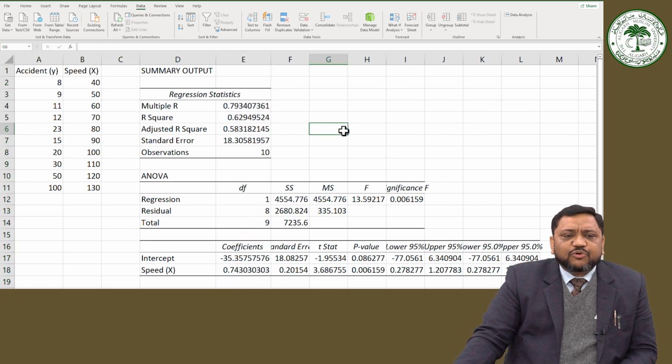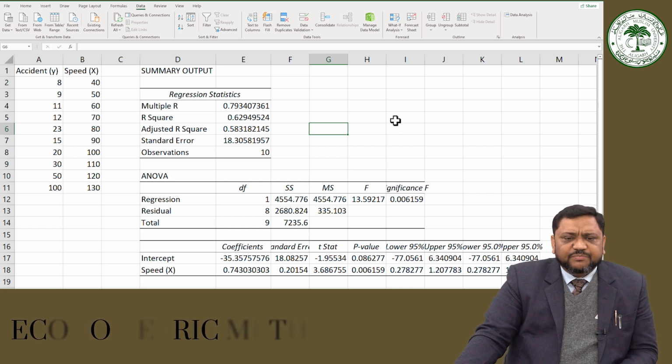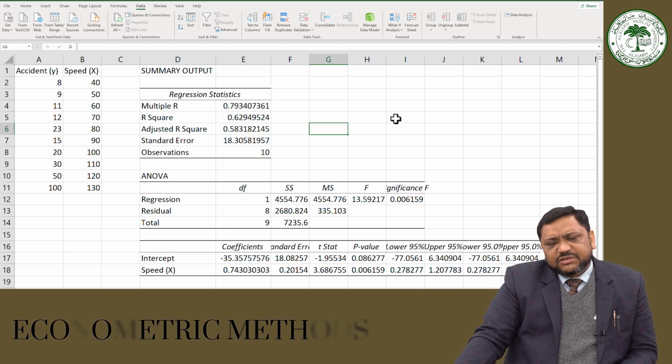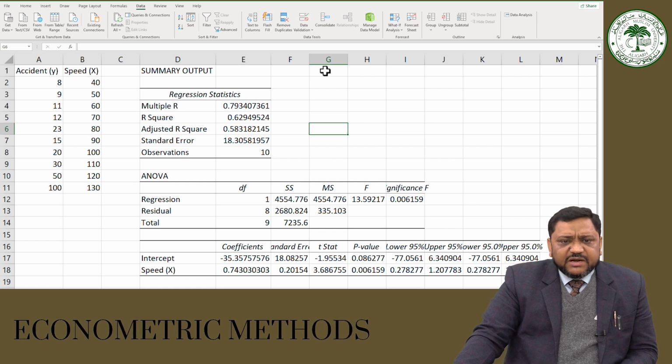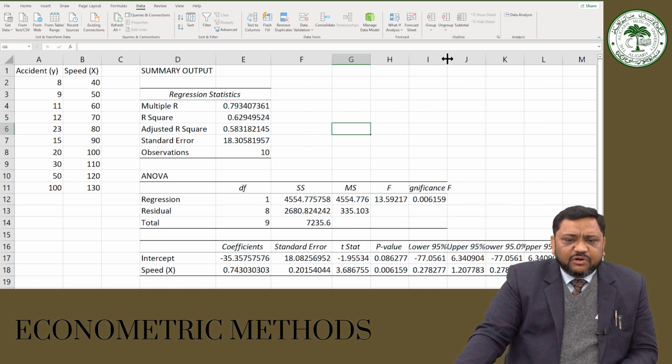This is your output sheet. The things which we have studied till now, alpha hat, beta hat, R square, standard error of b, and the t-test, all things are available over here.